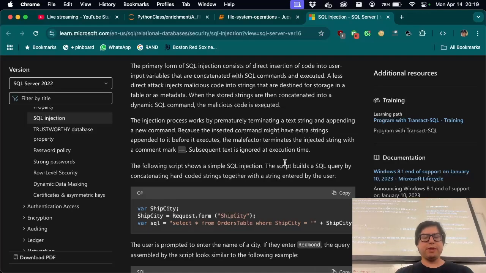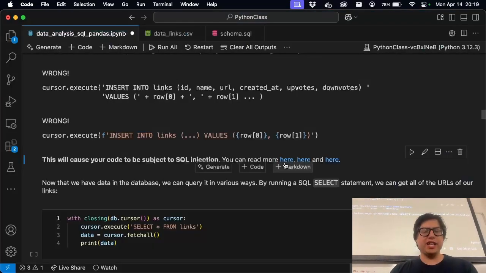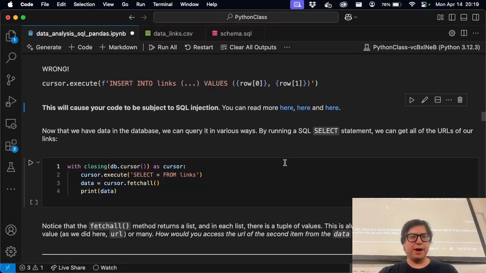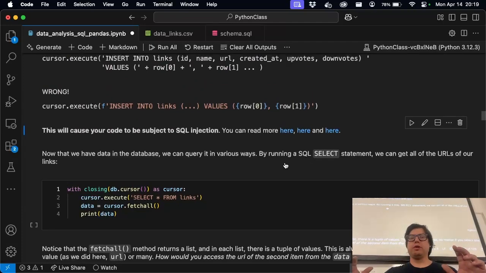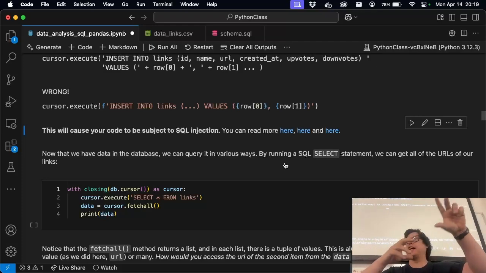But basically, someone can give you a string like insert values row 0, and row 0 could be their username that they're signing up with, and the username could be, wait, forget all that, drop all tables. Little Johnny Tables.